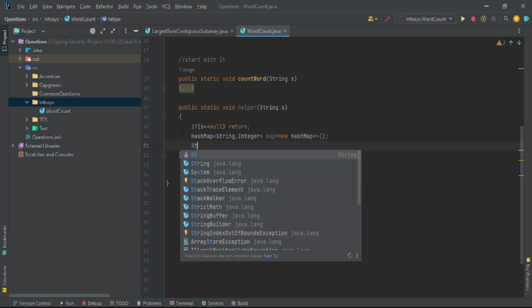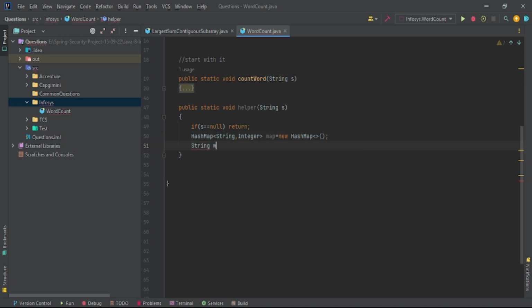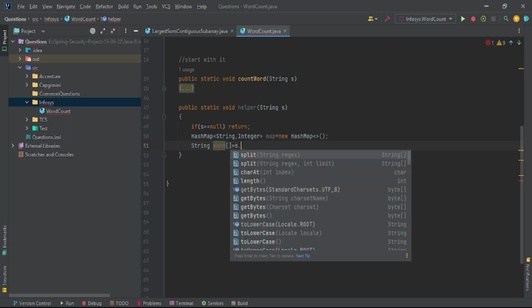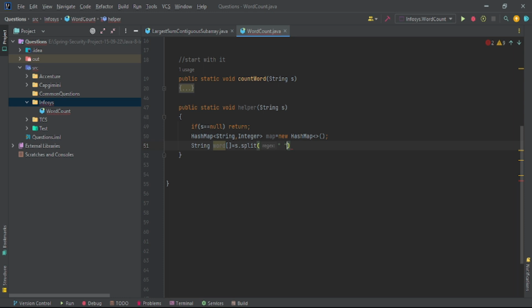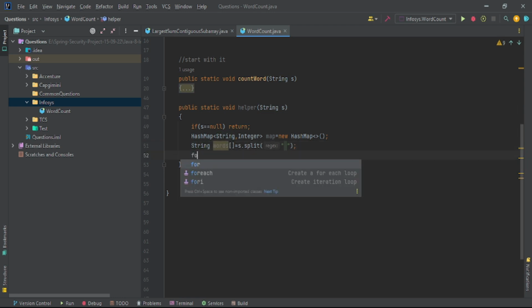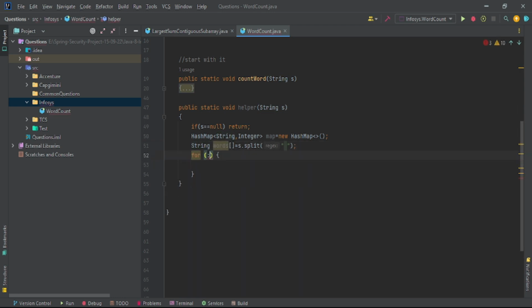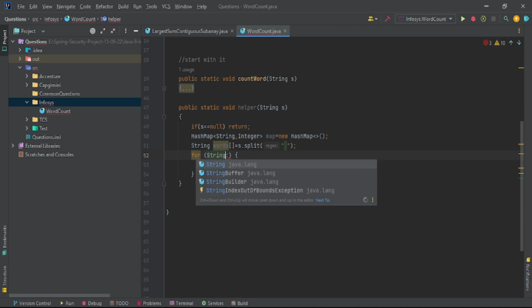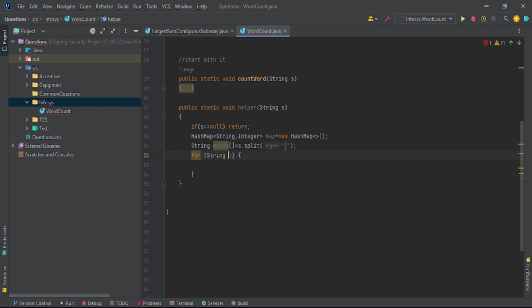So above, what we are doing is taking the string, and we just say split on the basis of space. So we got our words here. Let me give the proper name here: words. Now once you have the words, just put a for each on that array. So for each string word in words, you get a word one by one.